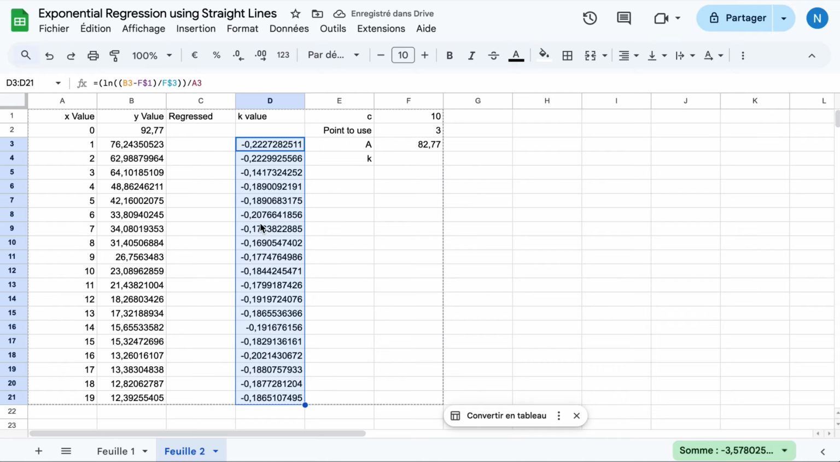These different values of k, we should see they're pretty similar to the ones we got before, which was negative 0.189 when we did the regression. So there's one that's really close. We did the regression using the whole line.